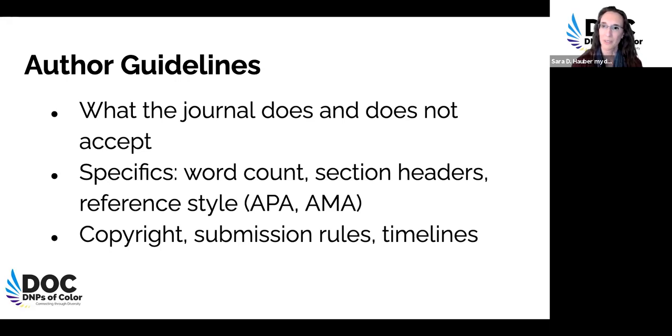Some journals will have that information in the author guidelines as well. So I wanted to ask a question really quickly, since we've got several people on the call now, and you can write your responses in the chat. I'm wondering how many of you have submitted an article for publication to a journal thus far. So if you go ahead and write in the chat, either yes or no, I'm curious.